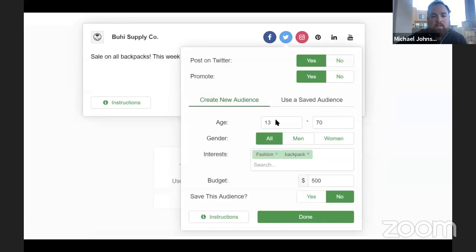Imagine I clicked yes. This will bring up an interface very similar to what you see on Facebook, where you can create an audience. So let's go back to school Molly for a second. Molly was between the ages of 19 and 32. So I'd adjust this to 19, this to 32. I'd change the gender to female because that's what she is. I would add a bunch of interests, things like backpack, she liked bag, fashion, etc. I set the budget for how much I want to advertise, and I can save this audience for later.